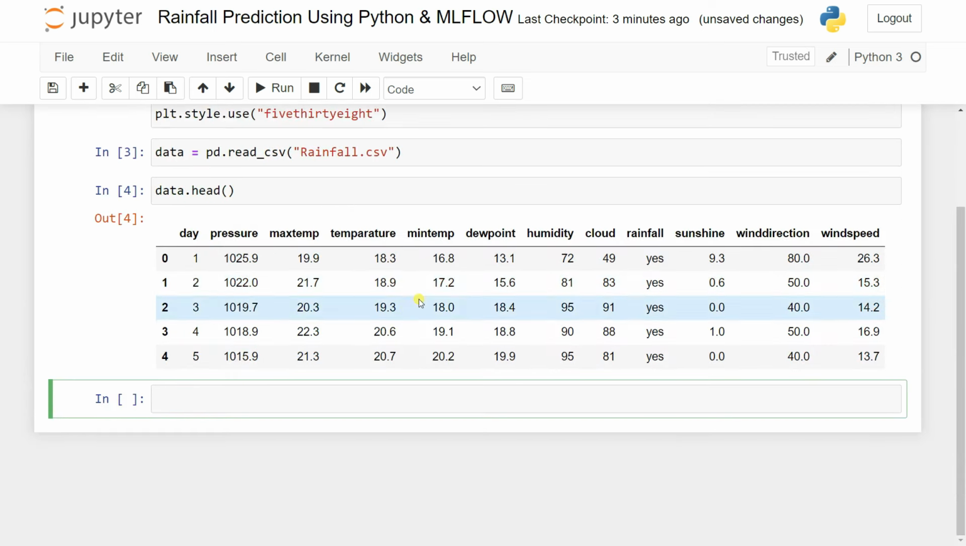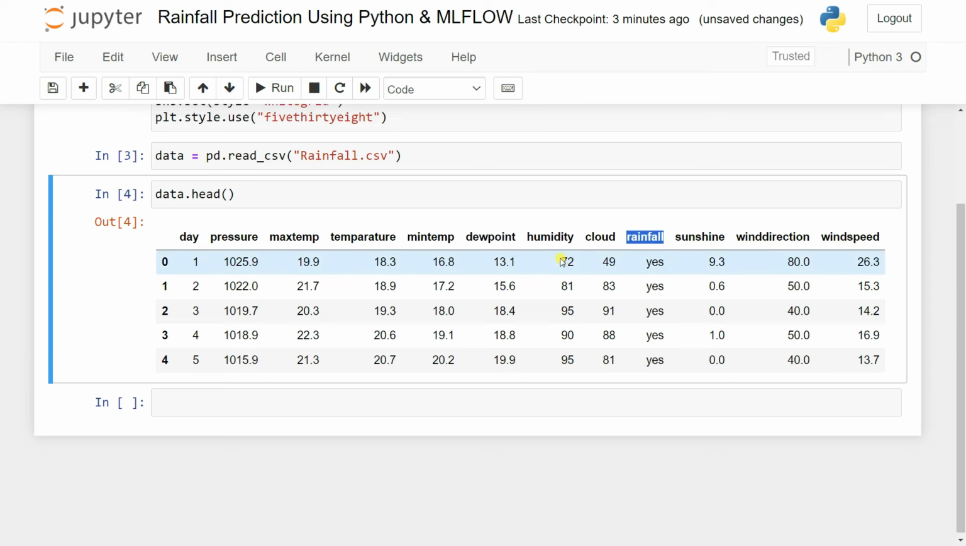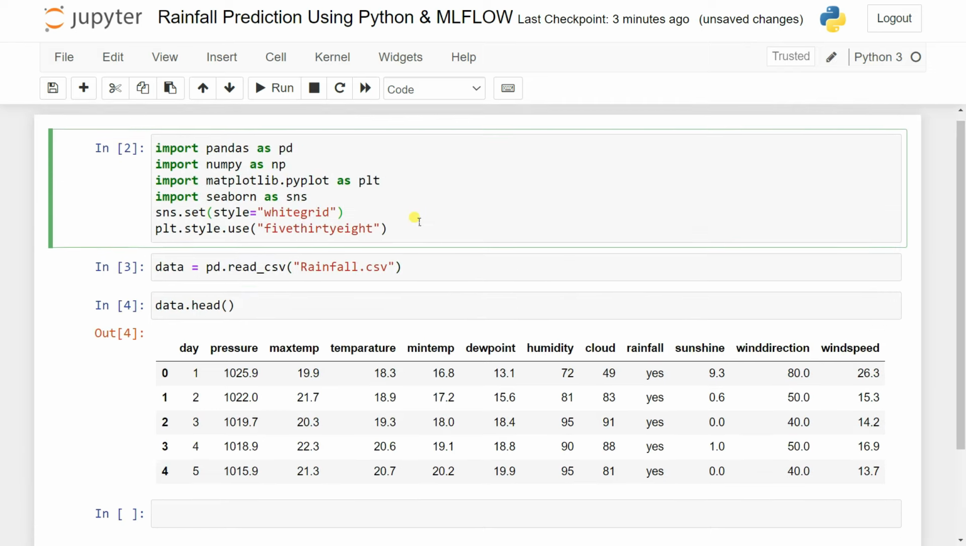So that's our data loaded, and now let's say data.head. Then you can see our data has columns such as day, pressure, max temperature, minimum temperature, dew point, humidity, cloud, rainfall, which is the important one, then sunshine, wind direction, and wind speed. So this is the rainfall that we need to predict. Okay, so this is a classification type of problem.